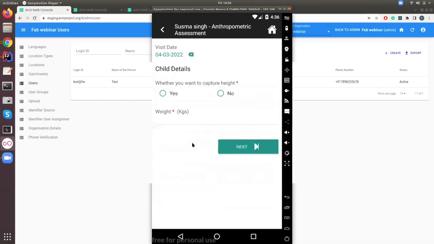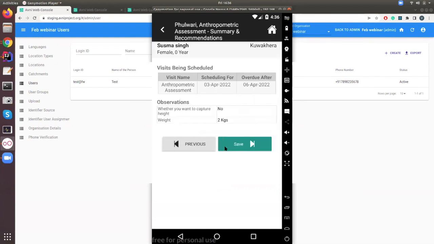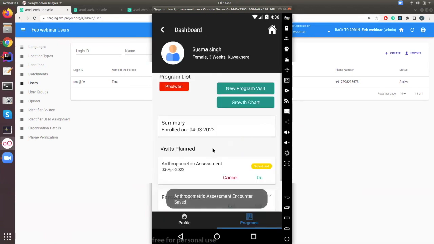And I go here, and you see that this question is showing up, and we have done it with skip logic here. So based on that, it will show me the height question. I'll just put 2 kgs right now, and I'll say next. So you see that the next visit gets scheduled automatically, right? And I can save it. So this will keep on happening till this child becomes 4 years.